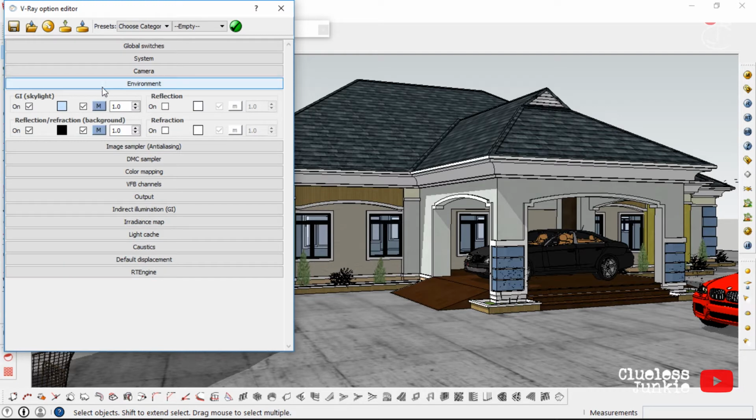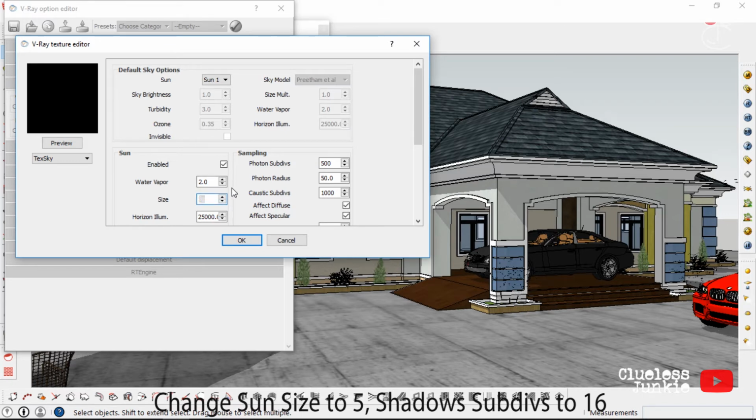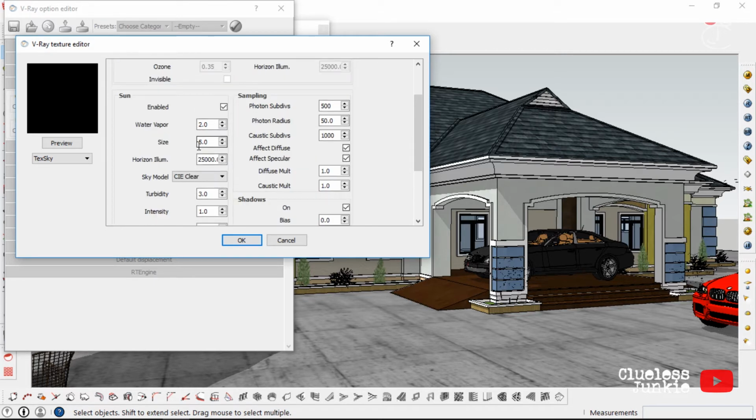And for environment, in tab M, in the GI skylight, increase the sun size. You can take it to 5. And the subdivision for the shadows can be increased to 16. What that does is soften the shadows that fall on the model.